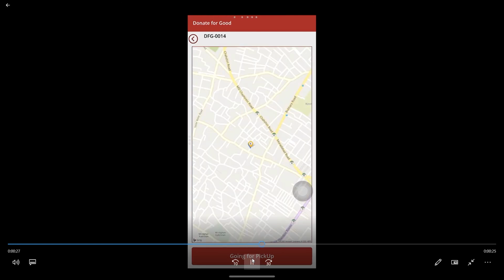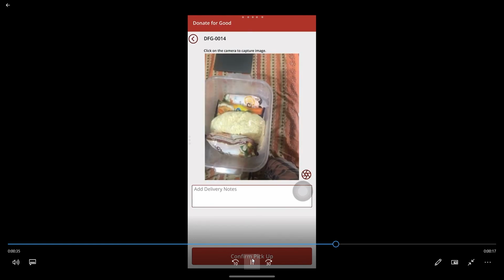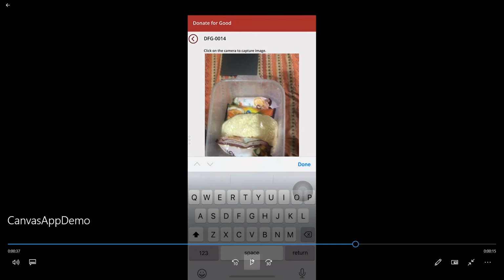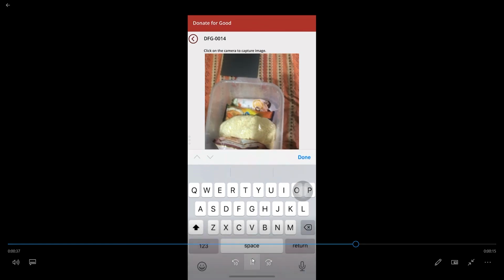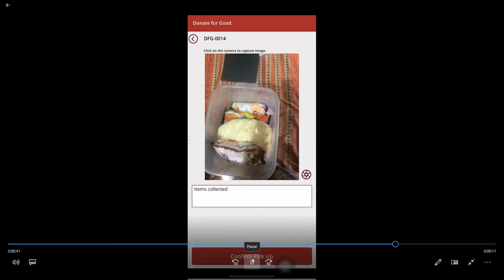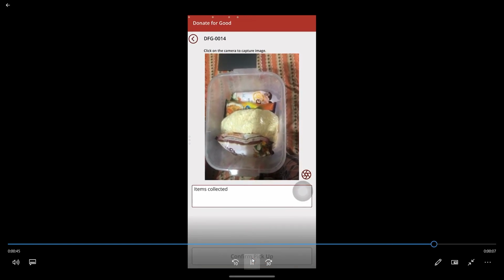So it is taking a little while to load this map, but as you can see on the screen, there are two location points. One is for the current user, and the other one is where they have to pick up the item. Once you are within a 50-meter radius of the person who is donating, only then will the button pop up saying that the item has been picked up. Once a person marks the item as picked up, they can take an image of the items and add a note as a delivery note, and then confirm the pickup of the donation.